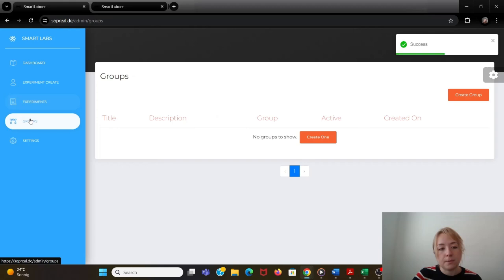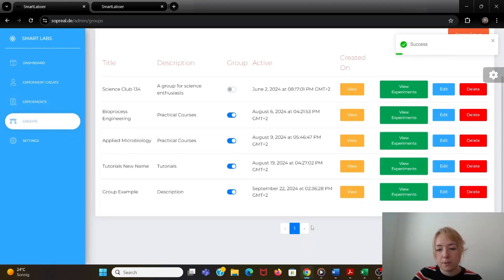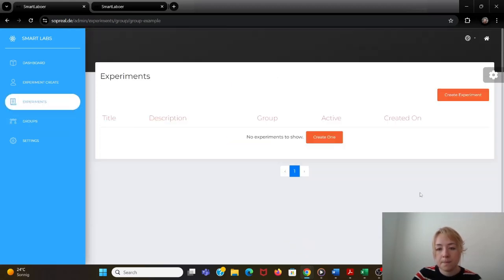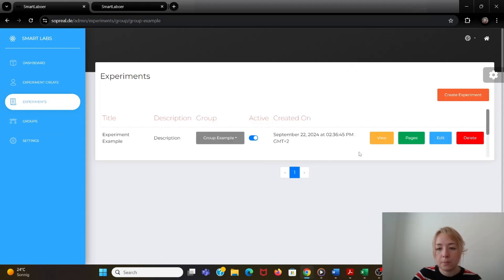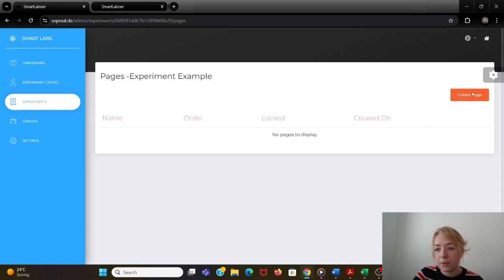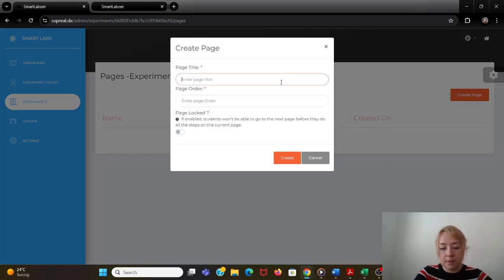So now we'll go all the way to groups, then into our group example, then into our experiment example, and now I will create a page example. So here I'll name this page number 1 and page number is 1.